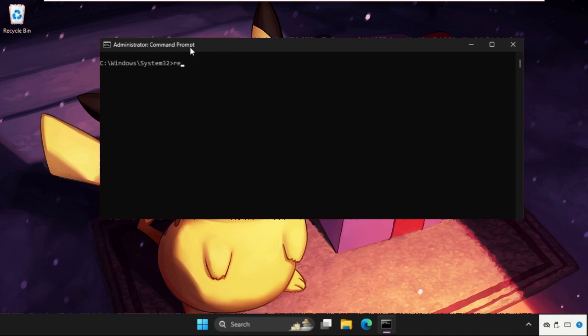Then type in REN space C:/Windows/SoftwareDistribution space SoftwareDistribution.old and hit enter. If you get access denied, don't worry, we need to keep executing the commands.